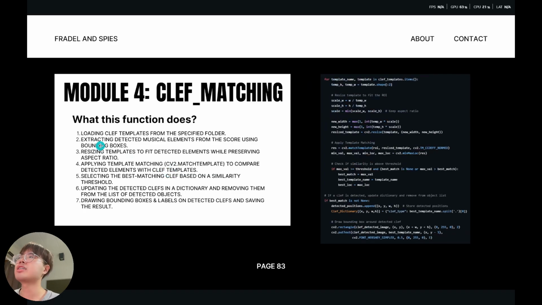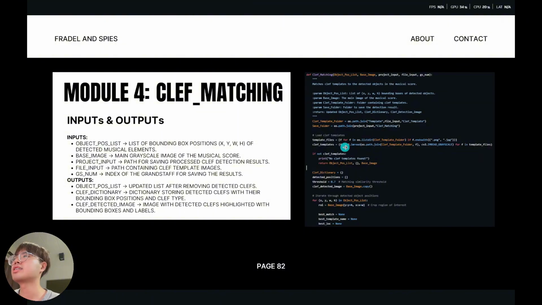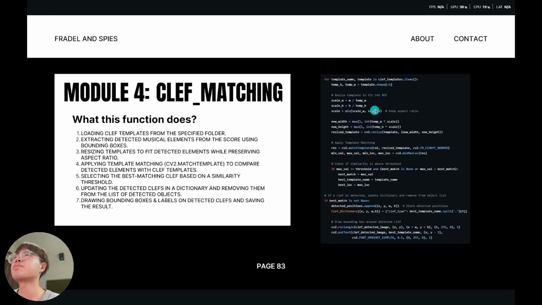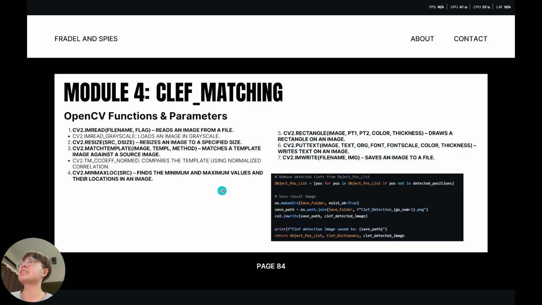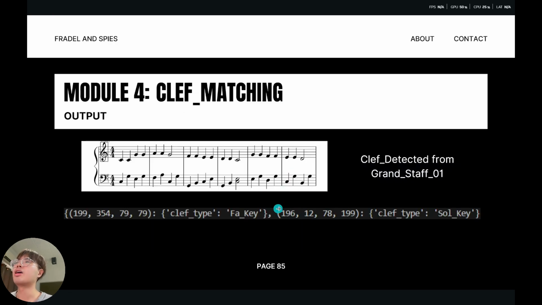And what the function does, first it will load the clef template files, and next it will extract detected musical elements here, and next it will resize the templates to fit the ROI and apply the template matching. After that, it will select the best matching clef based on similarity threshold, and after that it will update the detected clef in the dictionary and remove it from the list. After that, it will draw bounding boxes and labels on the detected clef, and after that it will save the results. So this is our OpenCV functions and parameters, and this is our output.